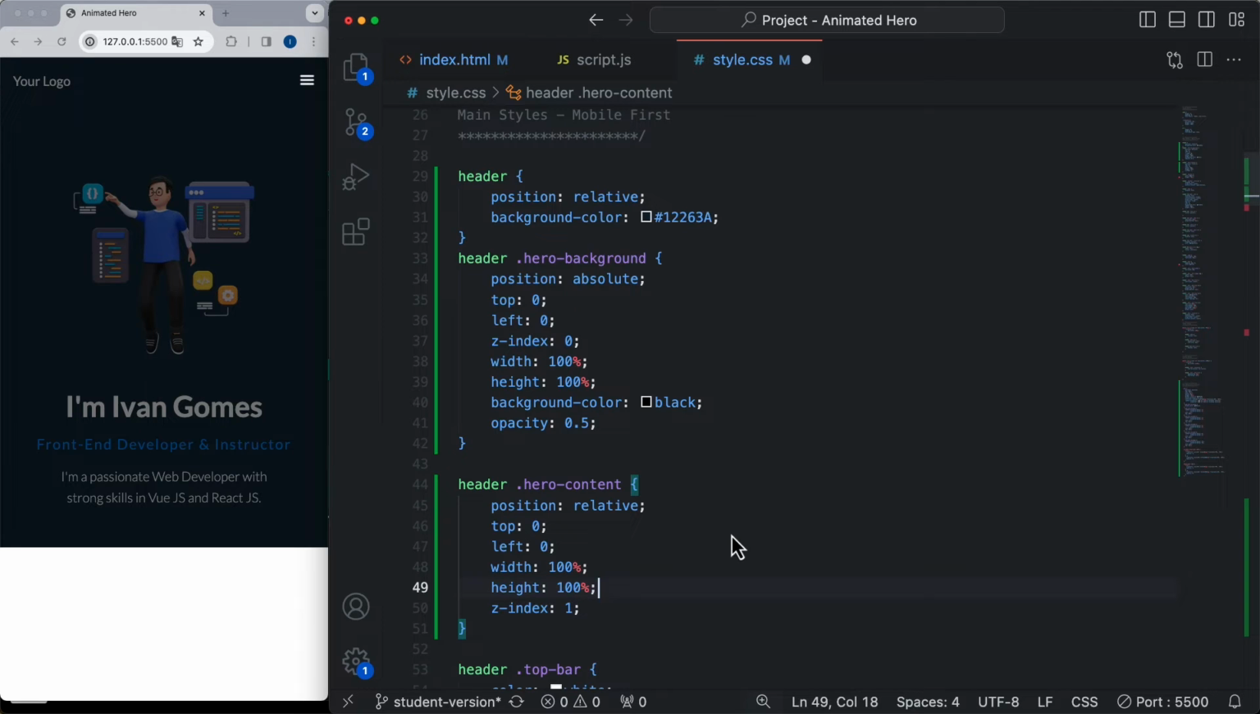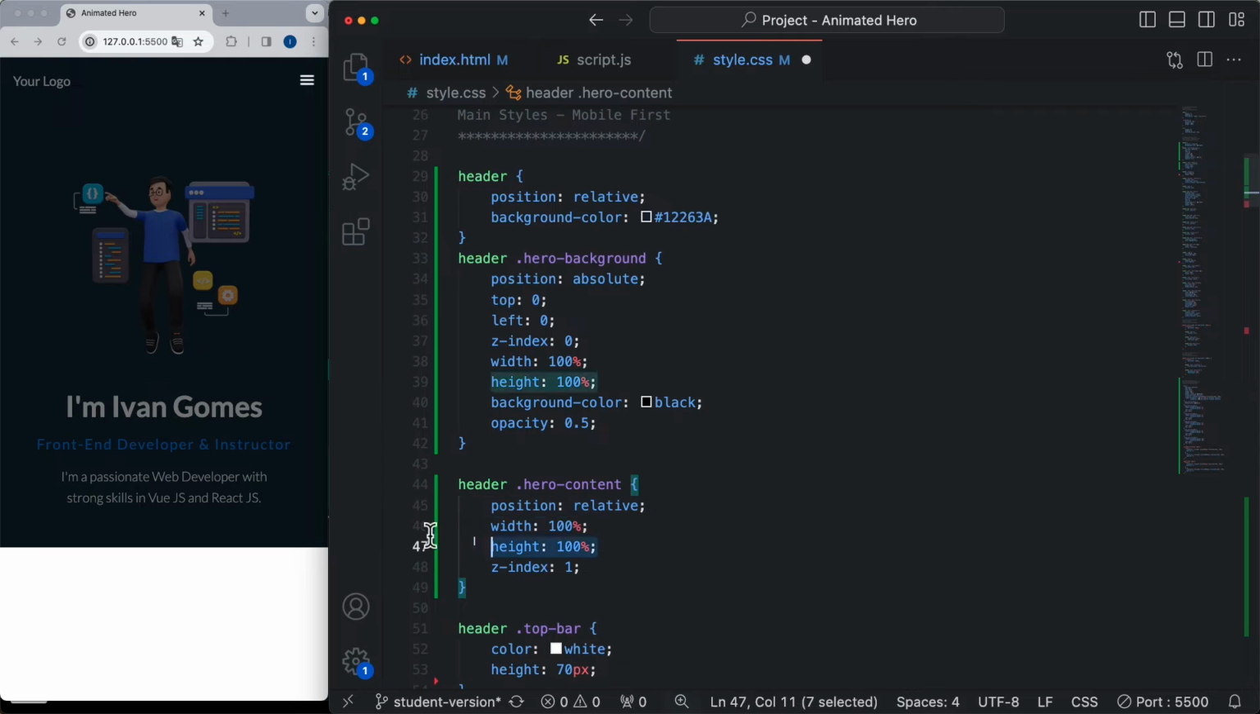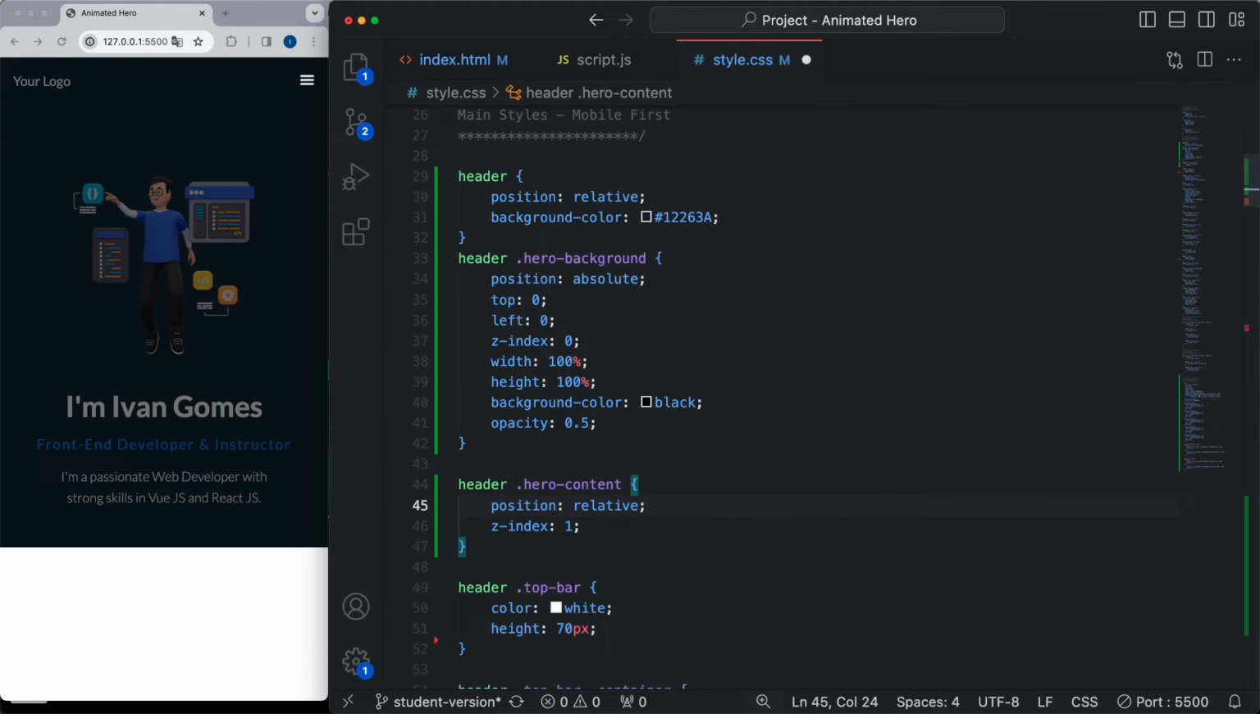And now that this is relative, we can actually go ahead and delete these properties, as these are not going to be needed anymore. So by just making this quick change, we can see that now we achieved what we wanted. We now have 3 individual layers. So the bottom one is the header, the middle one the hero background, and the top one the hero content. So now let's start exploring the possibilities we have here.